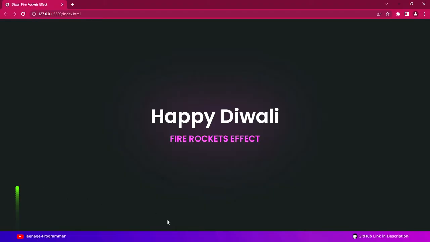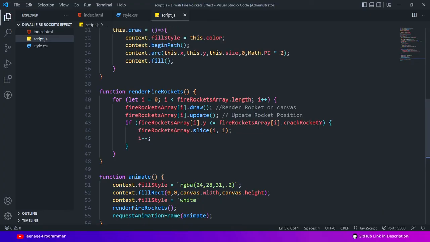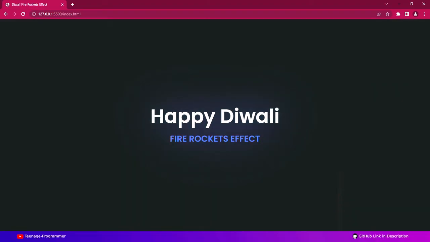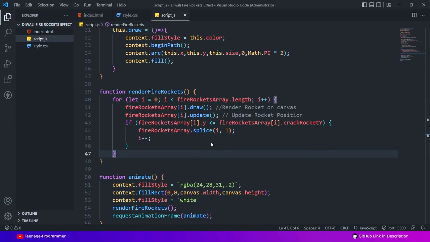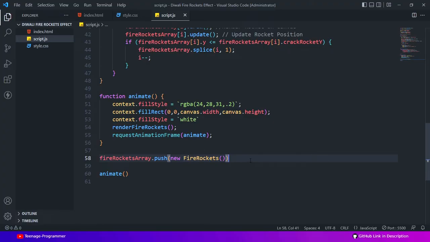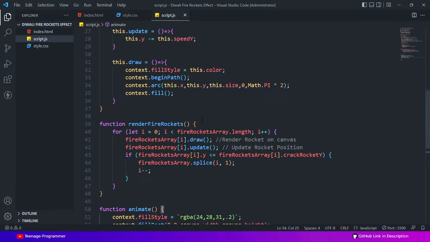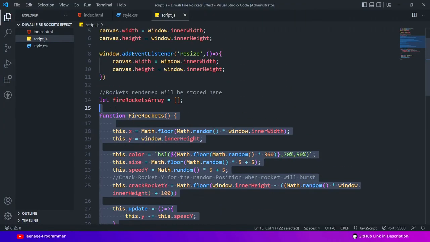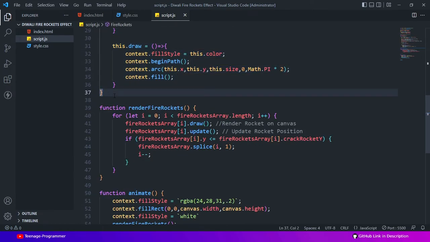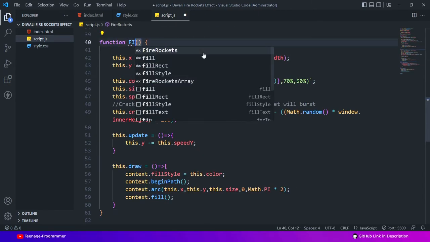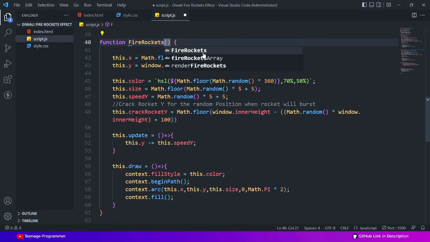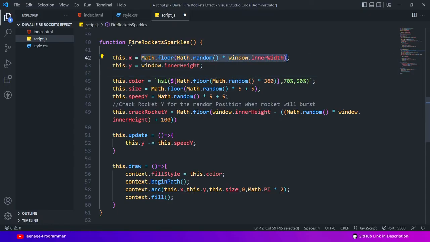An error occurred because I used slice instead of splice here. Working well. Now let's move on to the sparkling part. Copy and paste the fire rocket class as the sparkle class is almost similar to this class. Here, x and y will be the parameters of the function.